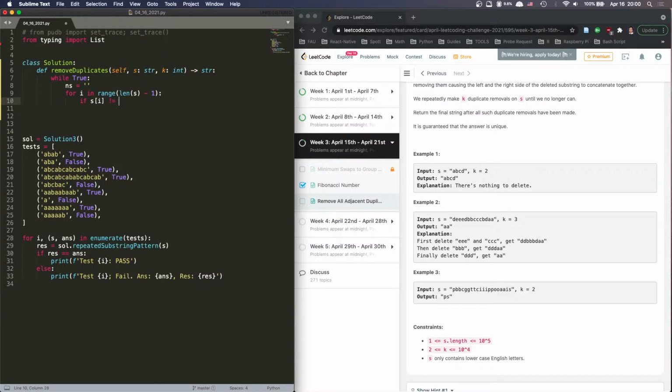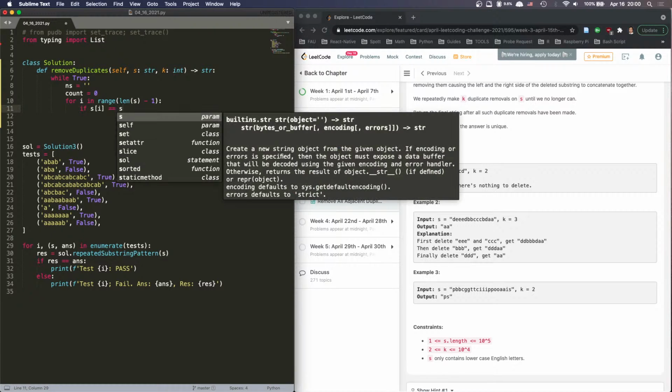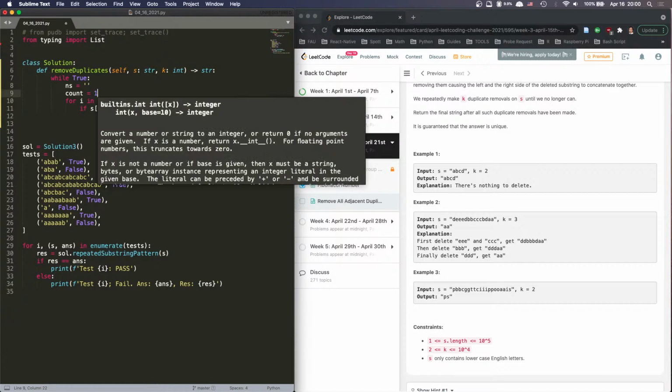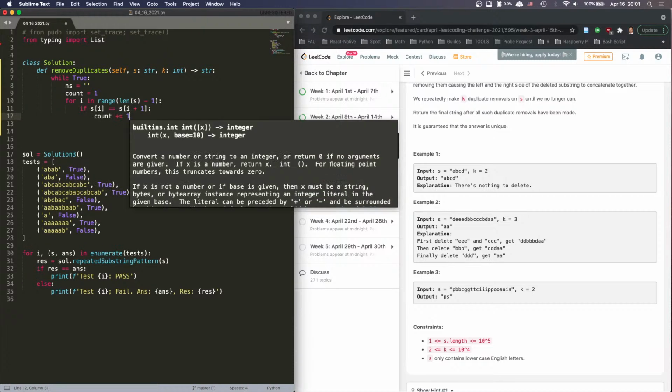We have to also set the repeat. So the current count set to 0. So if it is equal to s i plus 1, right? If these two are equal, then count has to be 1. Then count plus equal 1. So we find this situation, they're equal, so count plus equal 1. And then we'll see the next one, and then count plus equal 1.